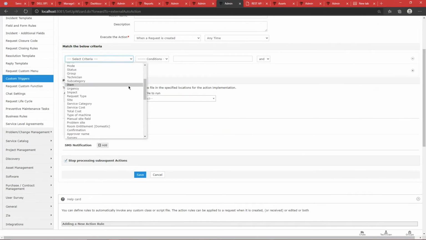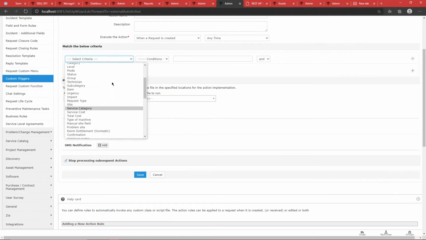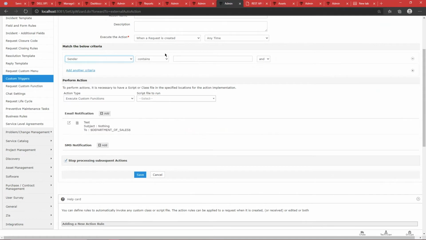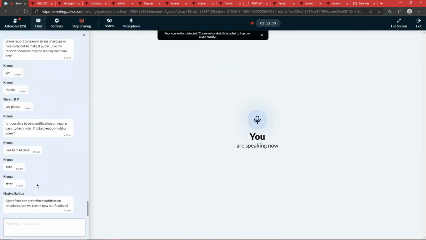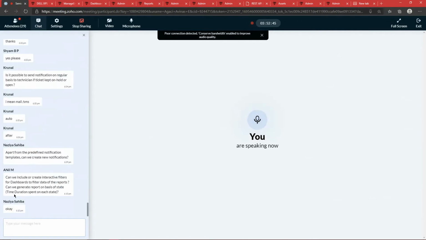Let's say there is a VIP user, and you would want to get notified whenever the VIP user raises a request. Here you can configure the sender, and if the sender is the VIP user, this notification will be triggered automatically. That is one way we can have a custom notification. I hope I have answered Nazia's question.